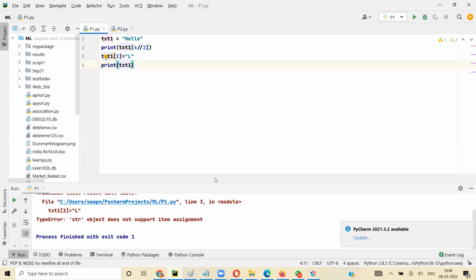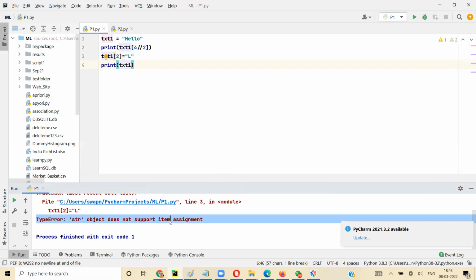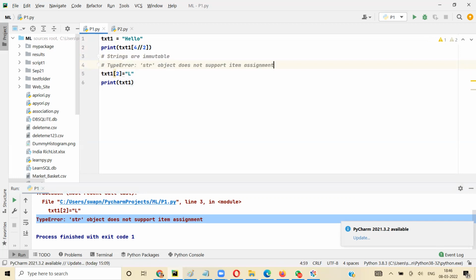Okay, ये error आ जाएगा. Okay, string object does not support item assignment. Okay, इसको बोलते हैं strings are immutable. Okay, you cannot edit the string value. You can overwrite, you can completely delete and add a new value. Okay, you can totally add a new value, but you can't edit.